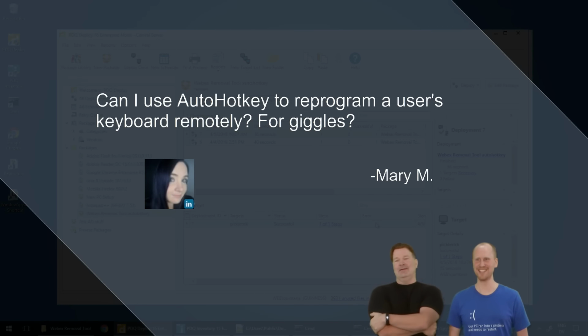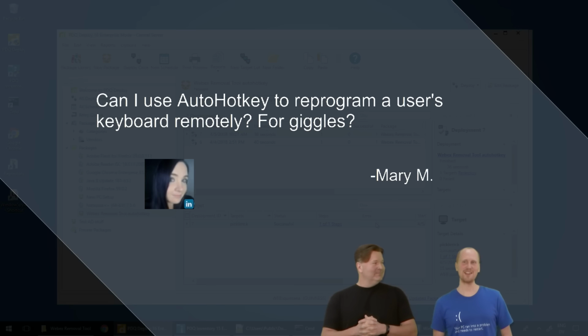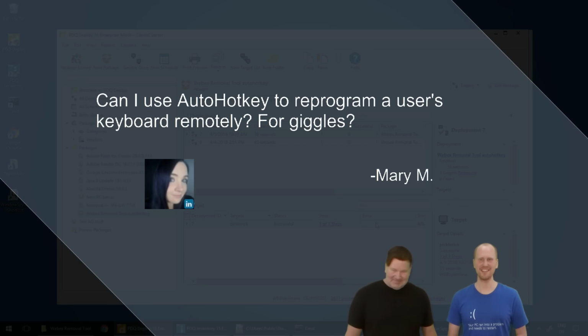Hey hotkey hotties, can I use Autohotkey to reprogram a user's keyboard remotely for giggles? Thank you very much, Mary M. Well, I can't go into too much detail because I do have another prank in the works that will be used internally. But absolutely.